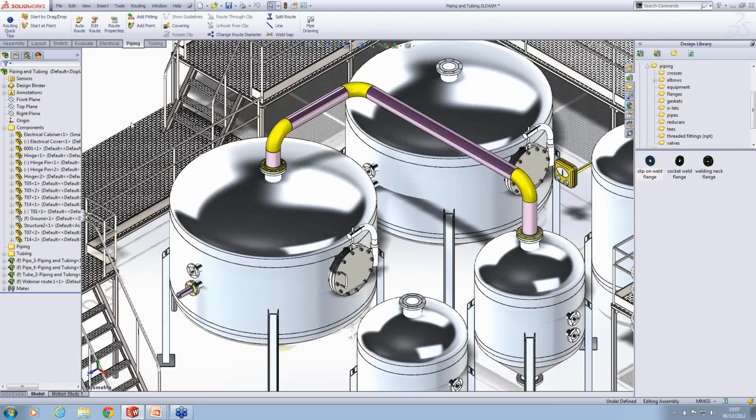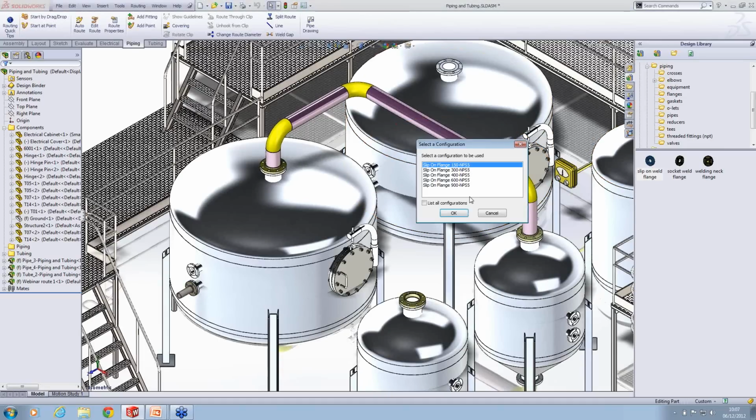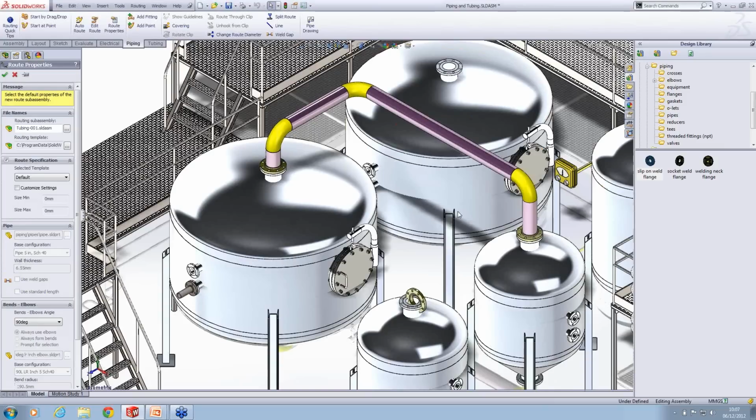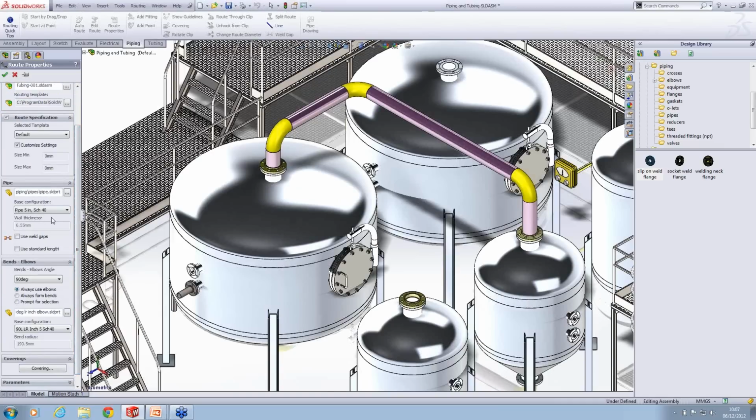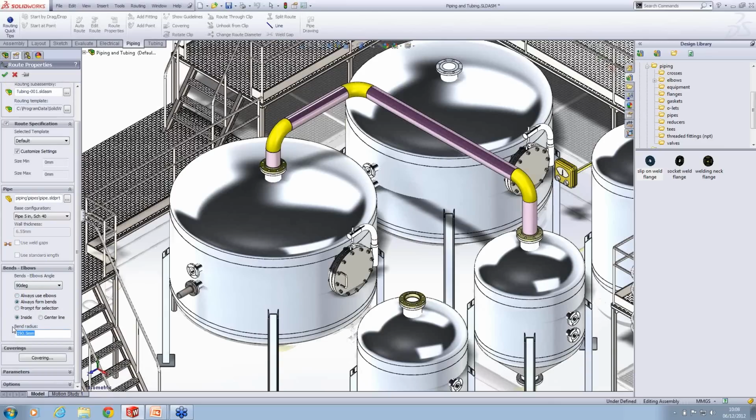Okay, we'll create another route now, but we'll break away from the default specification template. So in very much the same way, we'll just drag on a weld flange. Again, watch that snap to place. And then to break away from any of these settings, just click on Customize Settings, and you'll see that everything now becomes available. So in this instance, rather than use elbows, we're going to form bends. And we're going to form bends again using that same radius as before. So we'll press OK, and that will just start our route off.